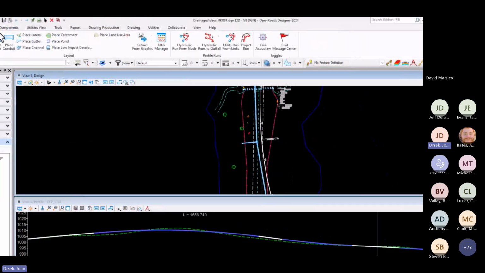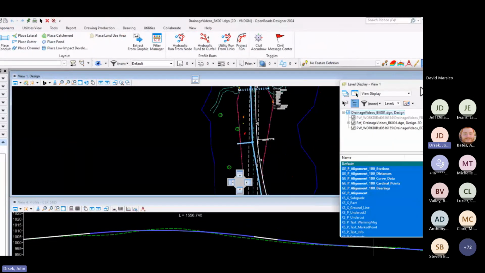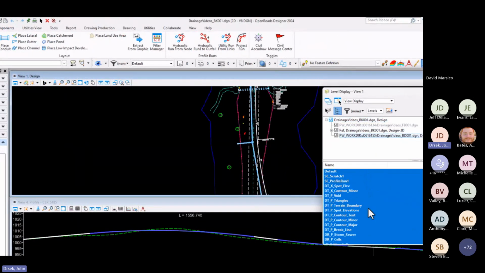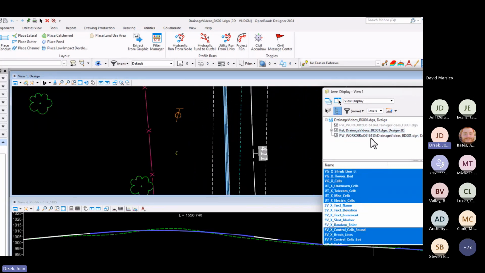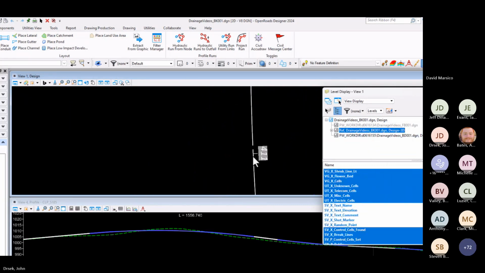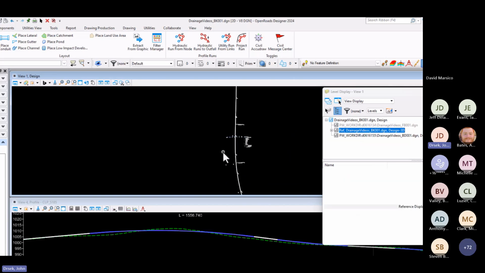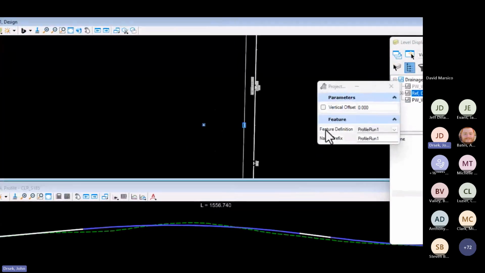So I switch over to my alignment file here, and now I'm going to do the project run. I'm going to turn off level here just to make it easier to select my profile run. I'll turn on my 3D view for a second. Sometimes it's really hard to select that profile run when all these other levels are right where it's at. So I'm going to come here. I'm just going to use feature definition profile run 1.